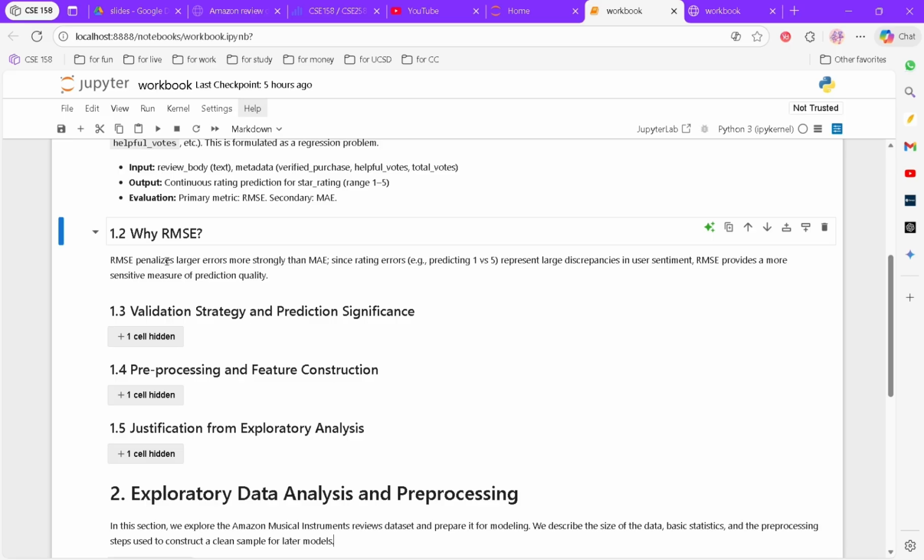Why RMSE? We choose RMSE because it penalizes large mistakes more strongly. For example, predicting a 5-star rating when the true rating is 1 star is a much more serious error than being off by 1 star. RMSE reflects this difference, making it a more sensitive measurement of model accuracy. MAE complements RMSE by showing the average prediction error in a simple, easy-to-interpret way.